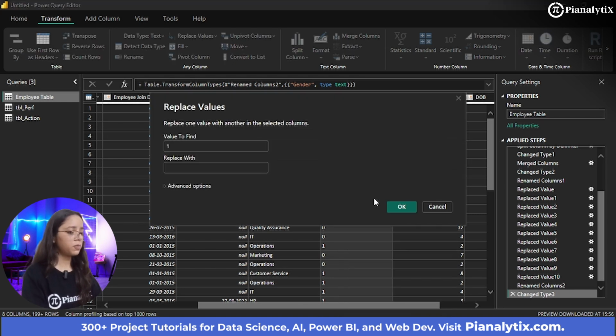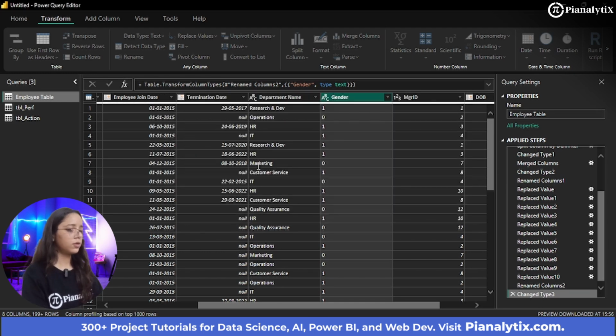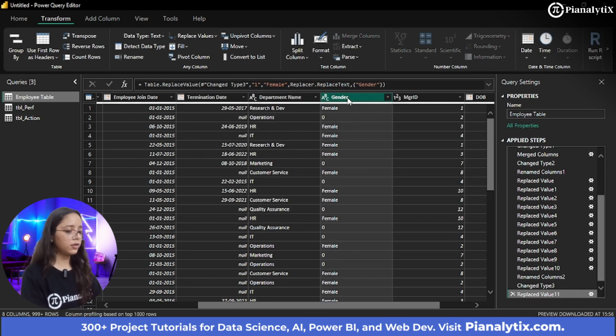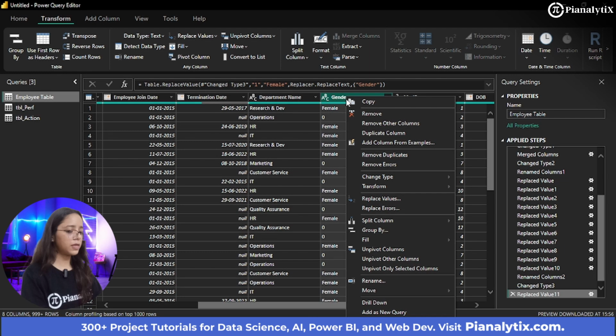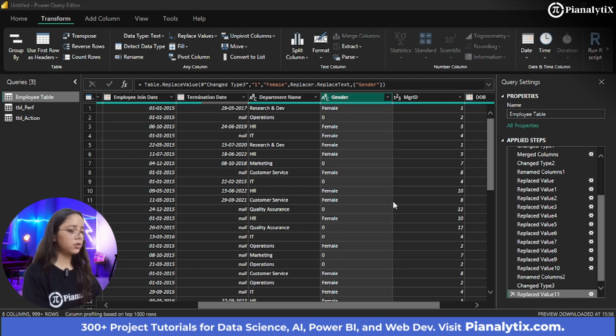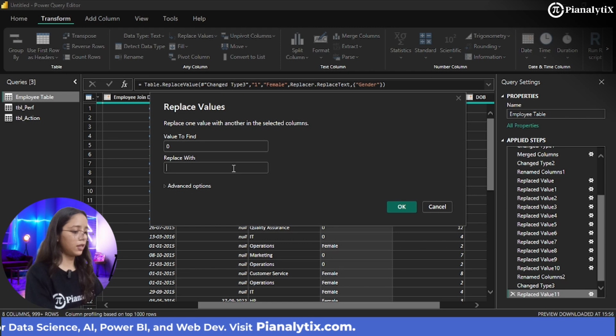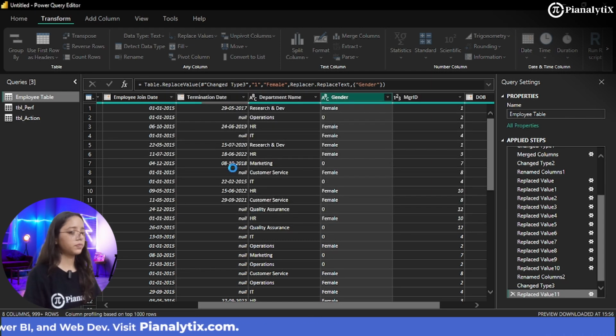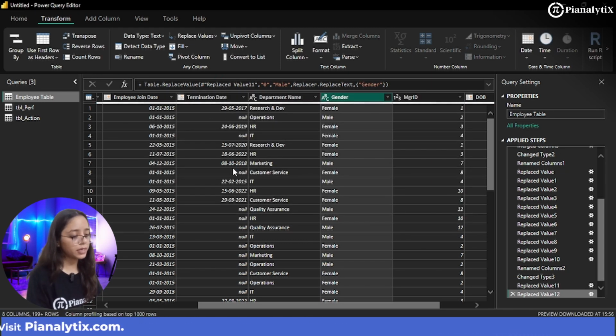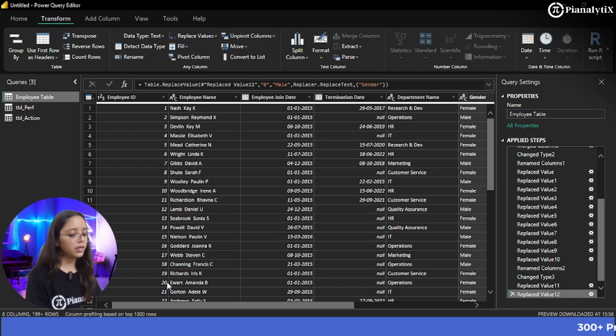We have to find the value 1 and we can replace it with female. And again, right click, replace values. Value to find, replace with male. So now you can see there is a significant change in the data, right? Managerial ID, we can just keep it, and date of birth.